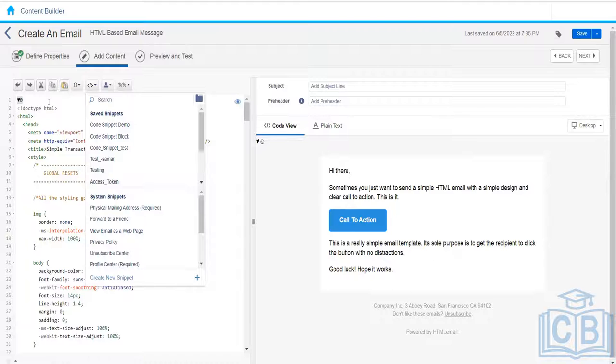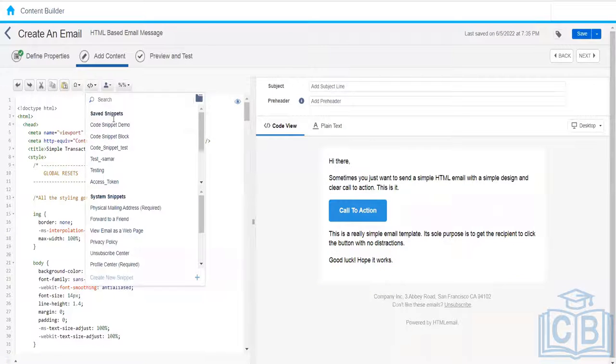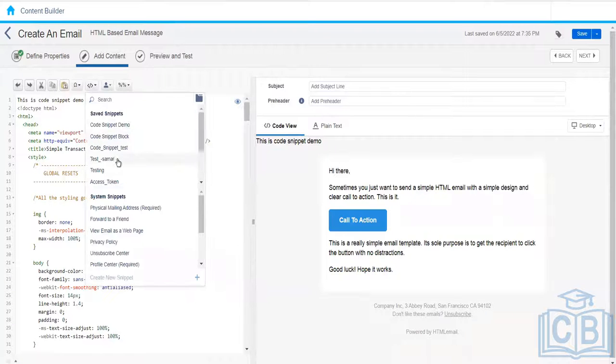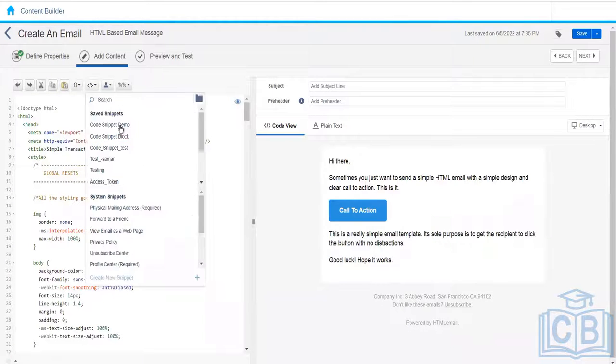For example, let me remove this, and I'll add this code as snippet demo. Whatever text or code is written over there will populate over here. If I want to insert, let's say, access, this is the entire code which is written over there. It will just fetch the code from there and display it over here. All these snippets would be auto-populated.